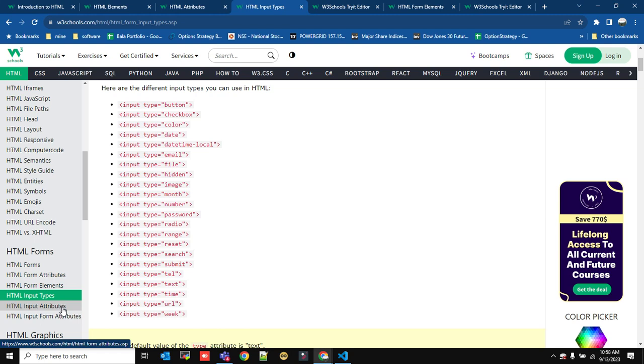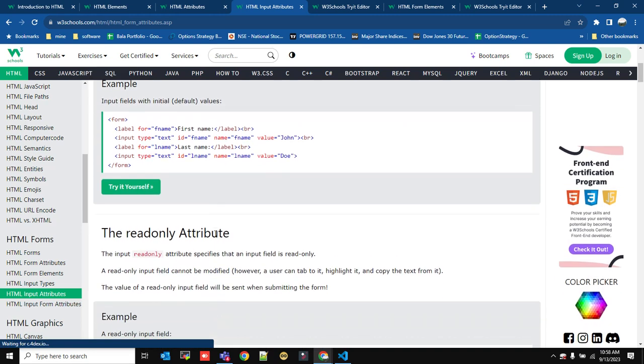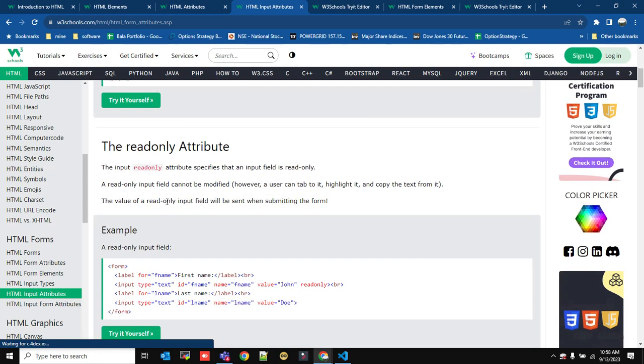And the input attributes: you can have id, name, value. You also have a read-only attribute, where you cannot write, you can just read. The value is already given as John, and you cannot write that. So these are the different attributes available for the input element.